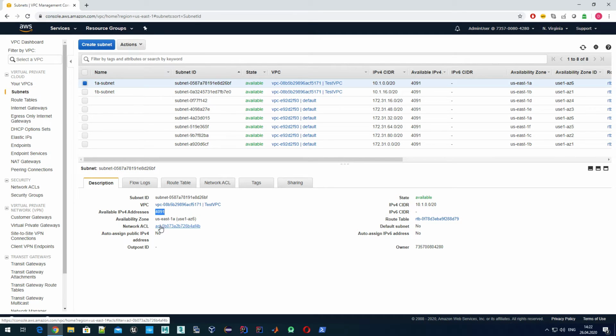Then the availability zone, and the network ACL which is assigned to this subnet. So network ACL we'll talk about in the next videos. Basically that's a firewall which is applicable to the whole subnet. Then the option on how to assign a public IP address, and the state: available.